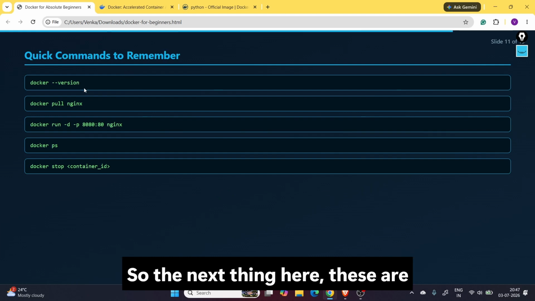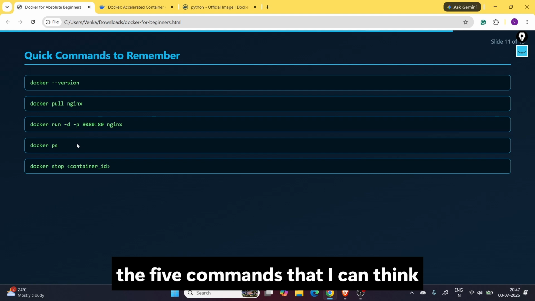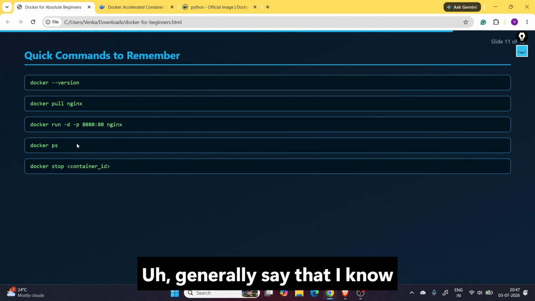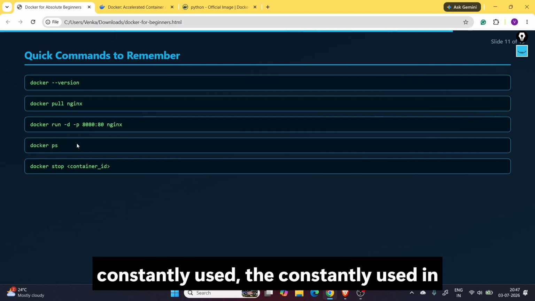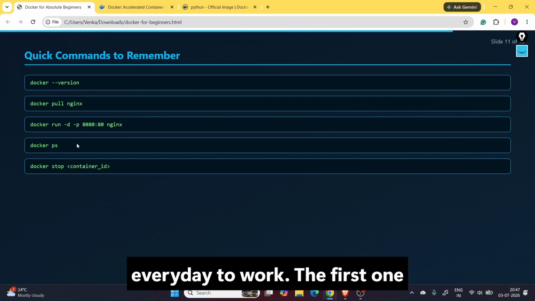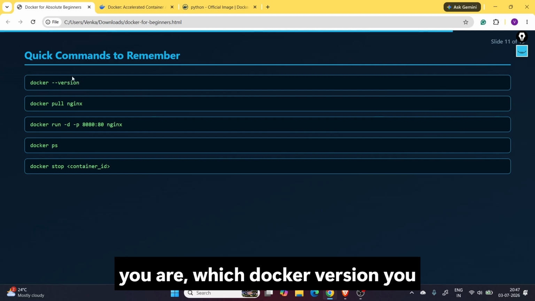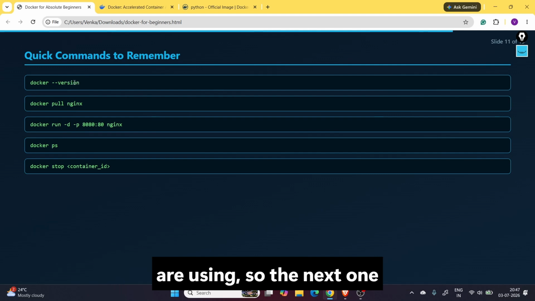So the next thing: these are the 5 commands that I think you require to work with Docker generally. These are constantly used, every day, to work. The first one, docker version, is used to see which Docker version you are using.